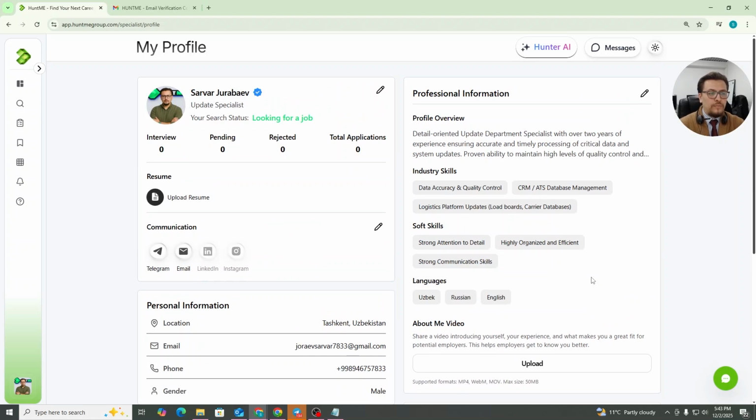All right, so this was it. This was how to fill out your profile. You must complete your profile section in order to get the job faster, okay, in our platform.